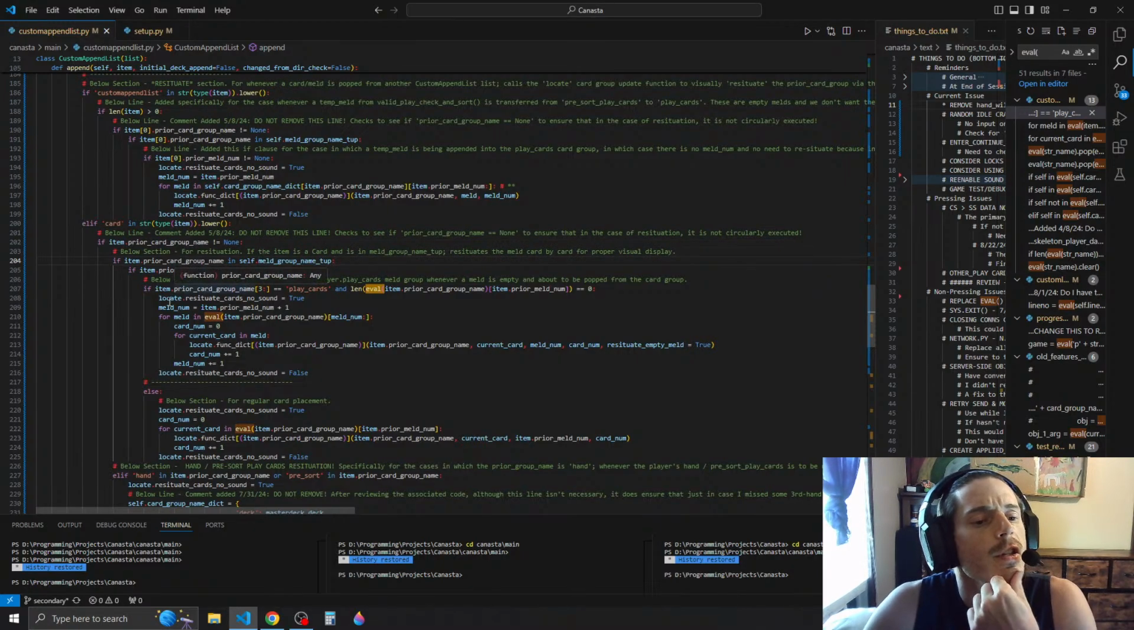Okay. So then we say if item prior card group name 3 onward is equal to play cards, and the length of eval of item prior card group name.